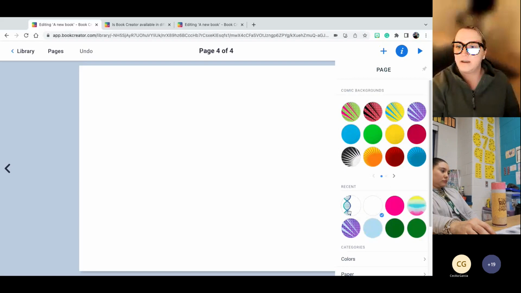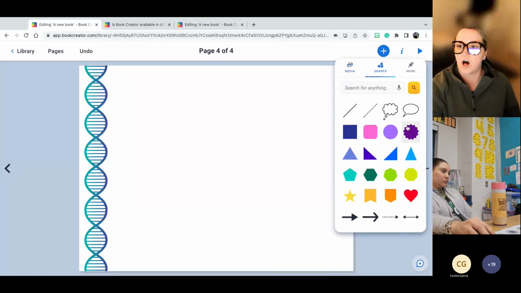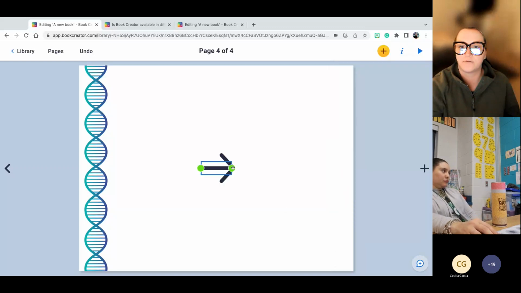All right, let's do another one. Next one, we have shapes. Under shapes, we have all of these different shapes that the students can use. These arrows are great as well for doing a diagram. You can move them around and so forth.